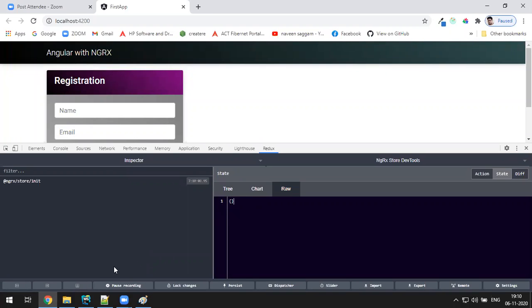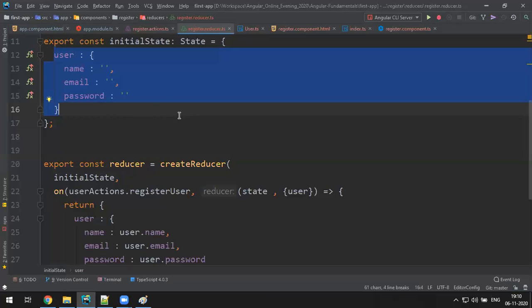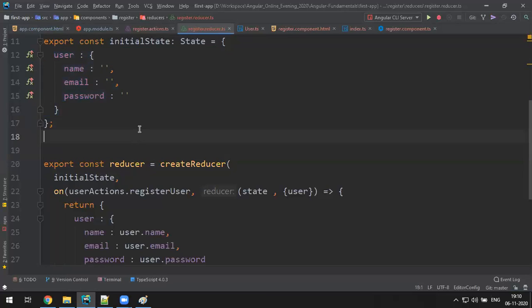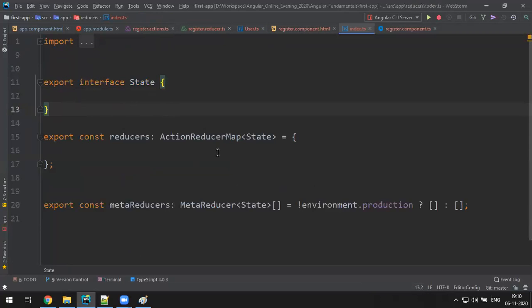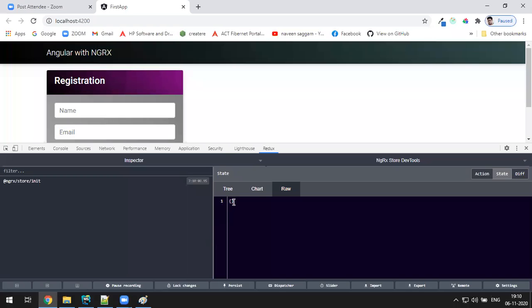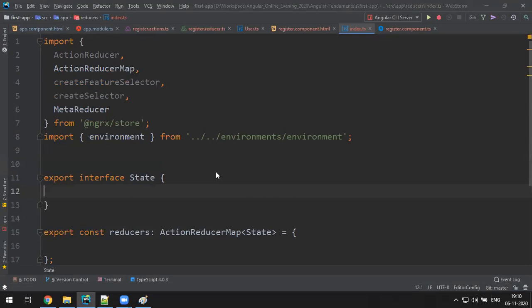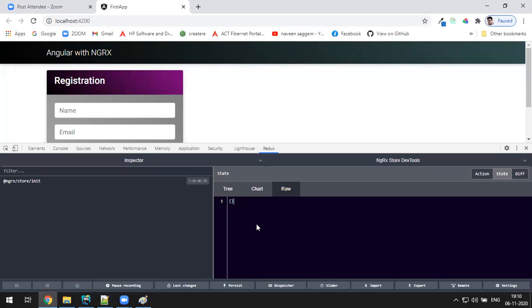Why not there? Because you made the action, you made the reducer, but that reducer is not configured with the global state. See, when you look at index.ts, there is nowhere your reducer is configured. Correct? Let me do that. Because it's just empty, it should be showing something like an empty username. The component specific state is not visible here.